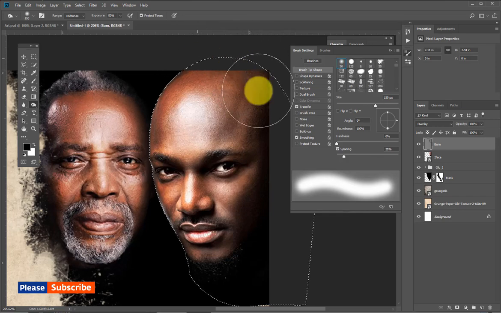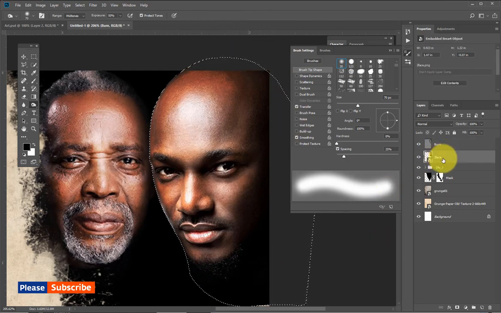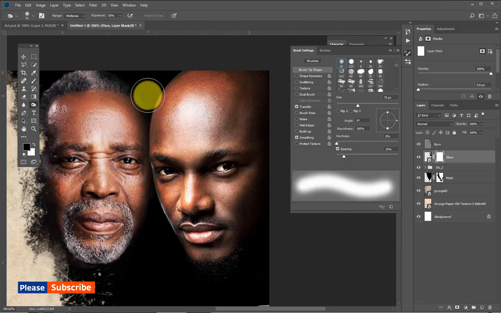Okay, some brush right here, so I'm gonna do the same thing here and reduce the size again and just brush here. Alright, so I'm gonna create a mask on this layer, but first I need to deselect this, so I'll hit Ctrl D and I'll create a mask.